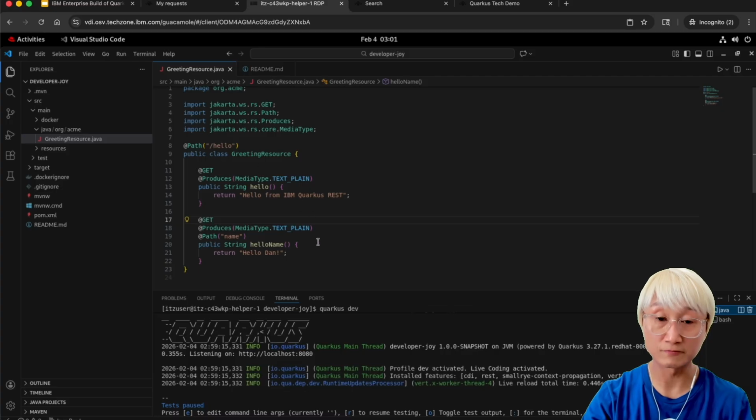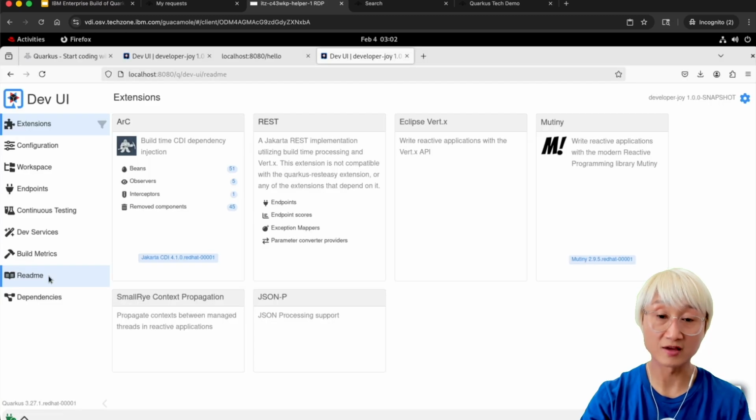Just take a look at a few things, what the code looks like. Hello and a hello name. As you can see, the Quarkus demo already started to provide the live coding capability. So when you press D from that terminal where the Quarkus demo is running, or you can go to open the browser at localhost 8080 and slash q slash dev UI. So whatever works for you. It brings up the Quarkus dev UI, as you can see, and you can see a bunch of menu items on the left side: extension, configuration, workspace, endpoint, continuous testing, dev services, build metrics and README, and so on.